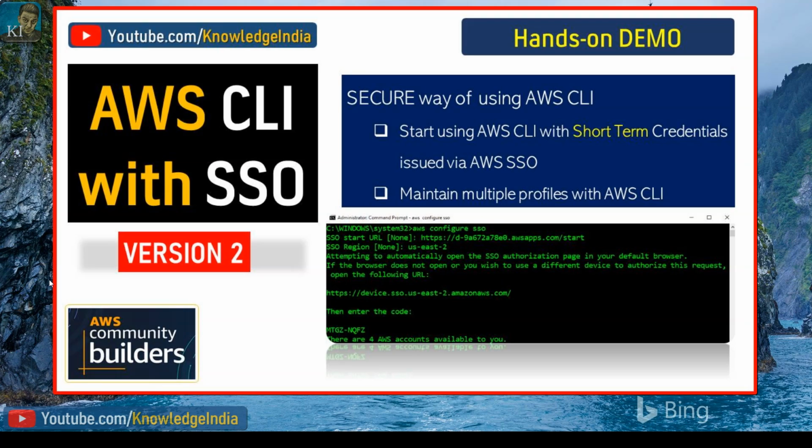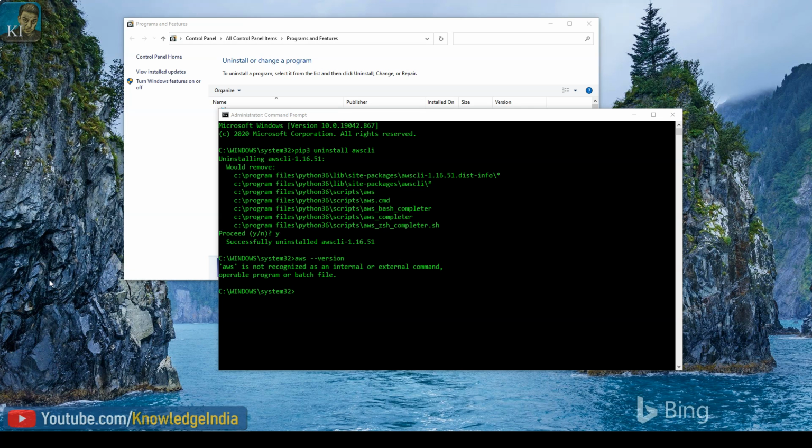Those short-term credentials are just valid for a couple of hours. You can set it up in your AWS SSO settings for how long those credentials should be valid. Now the good thing is you use those credentials and automatically after a couple of hours they become invalid. Now we have done that in case of management console already. If you have to do a similar thing in CLI as well, how would you do that? We will cover that in this particular video.